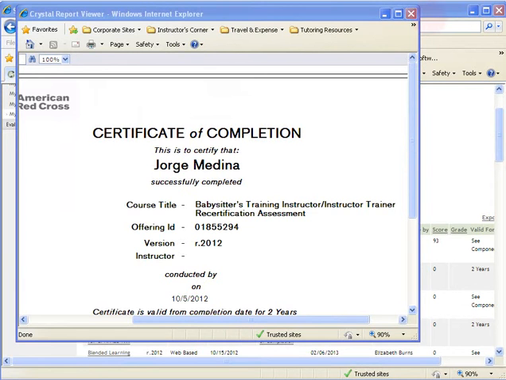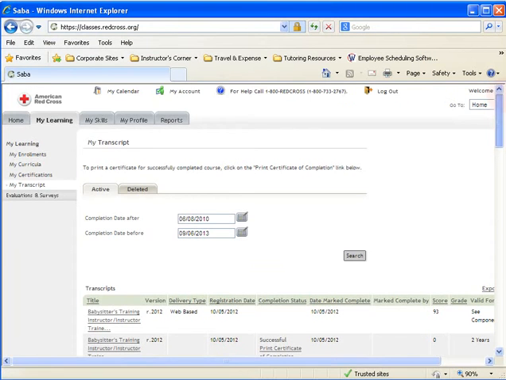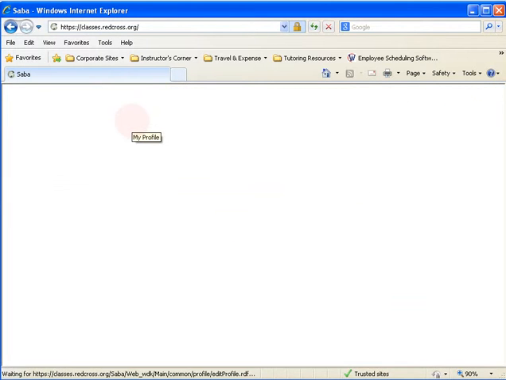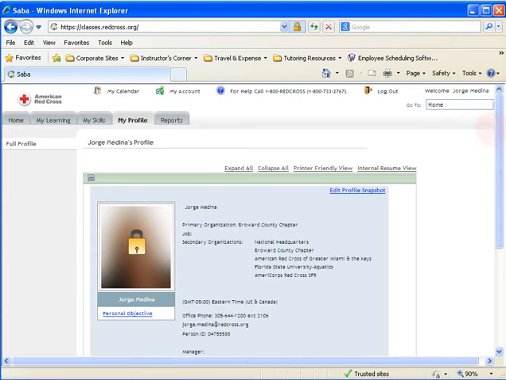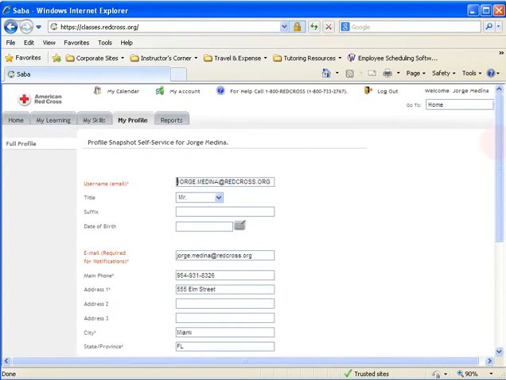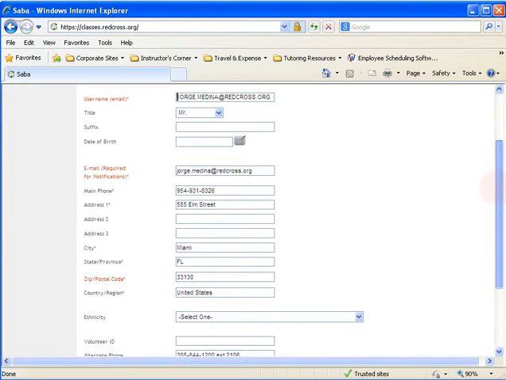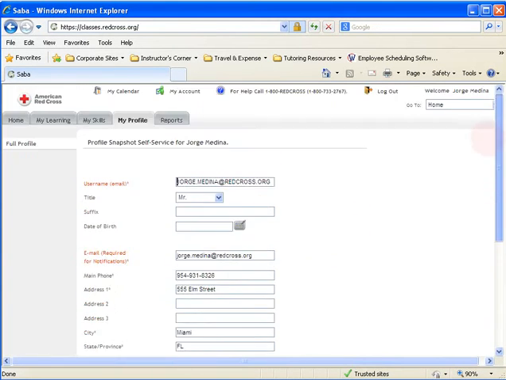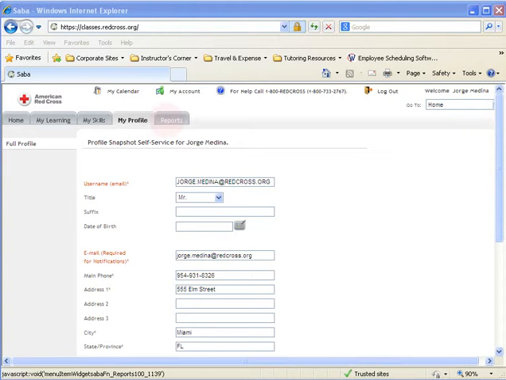So I'll close this out because I also want to show you my profile. Under My Profile, you'll be able to look at your personal information to make sure that it's all correct. You'll be able to hit Edit Profile Snapshot, and you'll be able to see all of your information and edit it as needed. If you move, if you have a different address, just make sure to go in there and update it. Moving forward to the Reports tab.